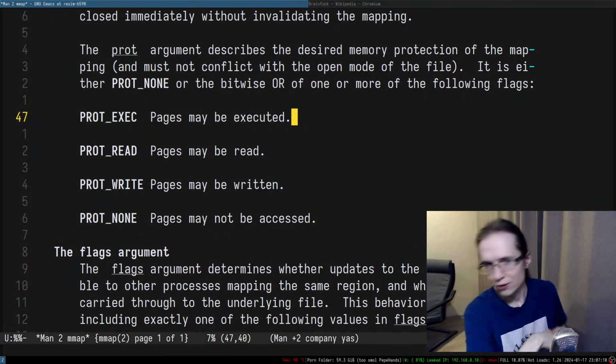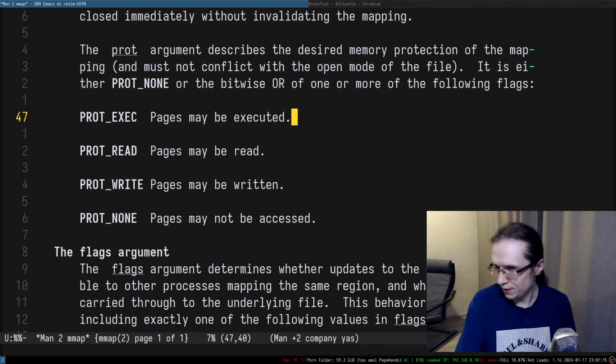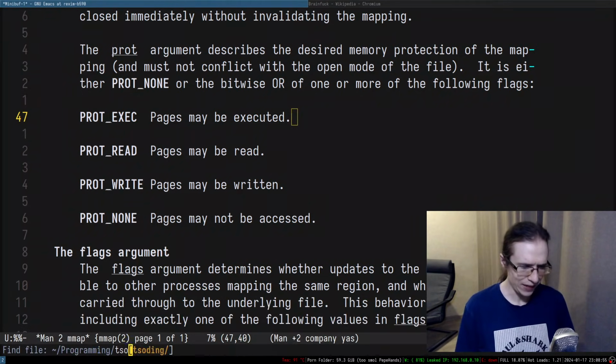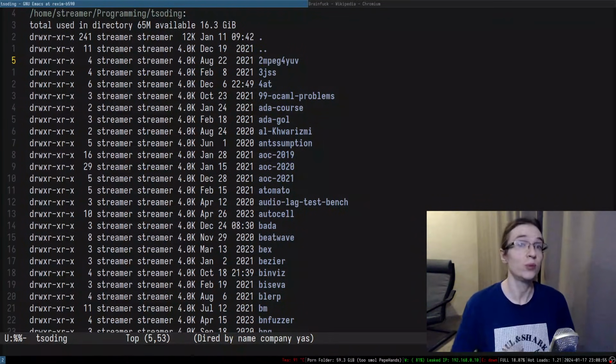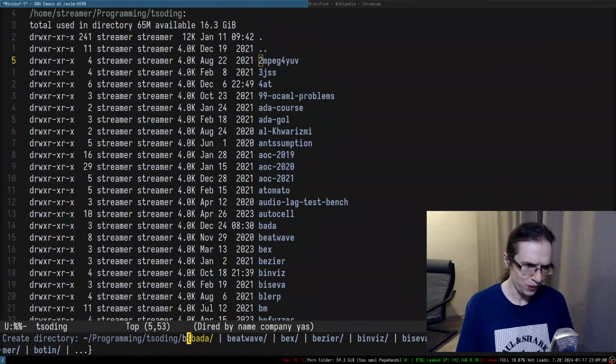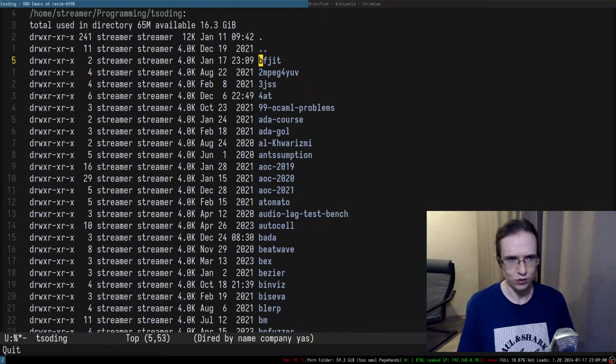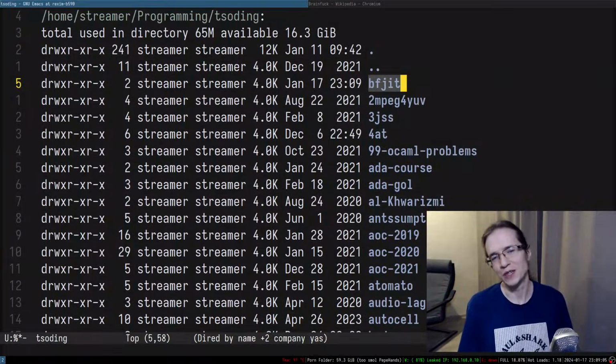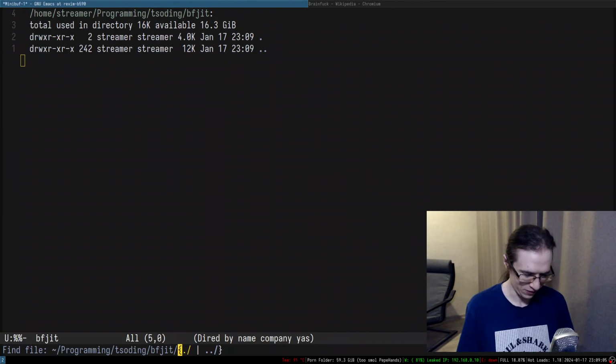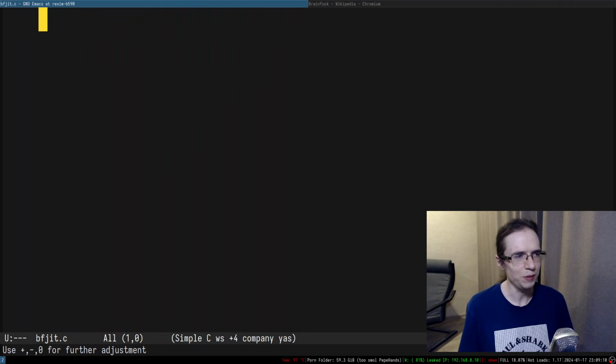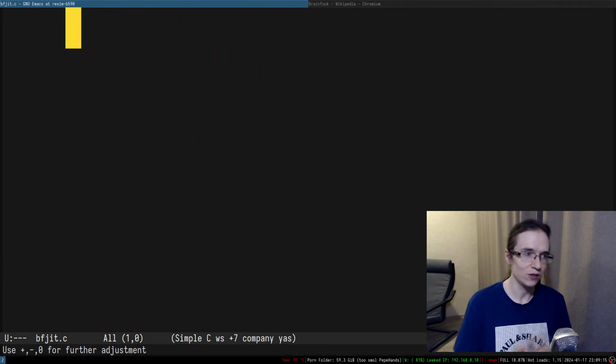All right, let's go ahead and create a folder where we're going to be doing all of that. I'm going to call it BF JIT, I suppose. The spelling of this name is actually kind of goofy, but that's fine. So bfjit.c, that's going to be the main executable. We're going to be implementing that in C because it is very easy to call mmap from C and do all of these low-level unsafe operations. So we're going to be using C, of course.